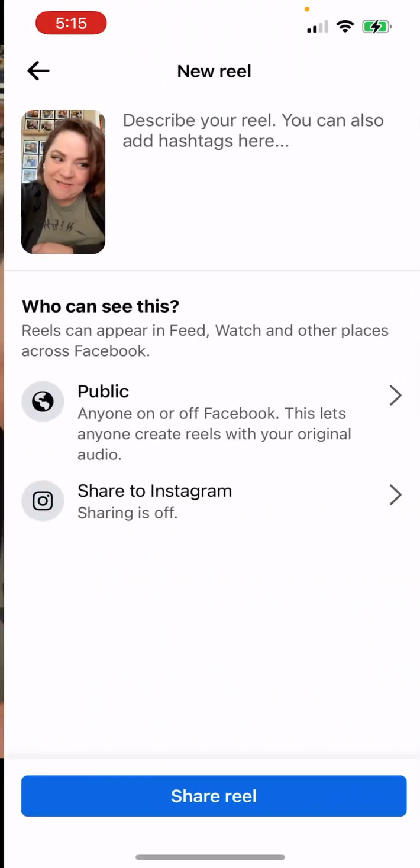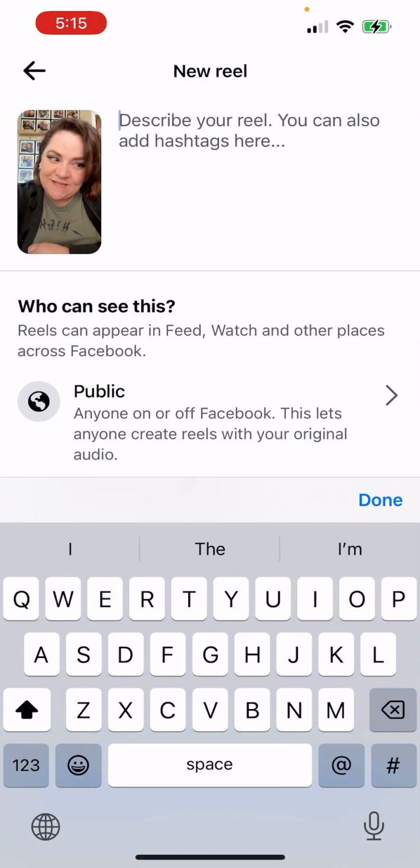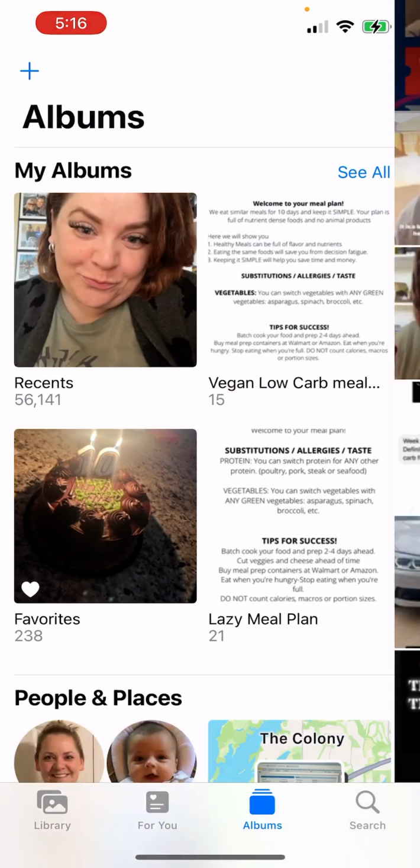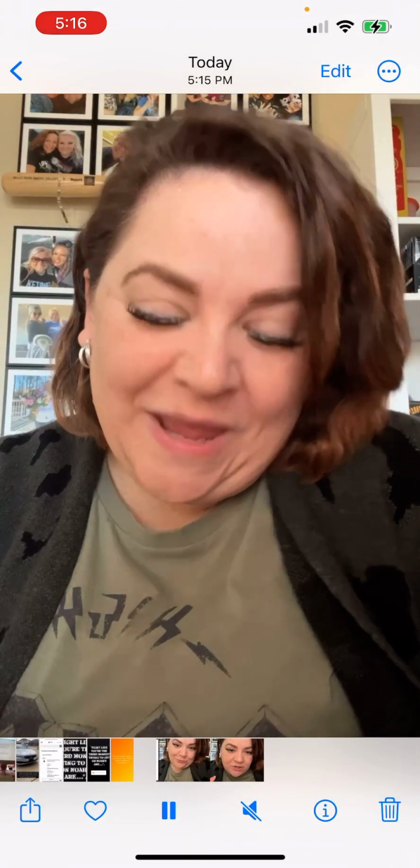So when you go to next, that's where you actually post. You're going to put your captions, your hashtags, all the things. Make sure this says public. You want to make sure it's public. And sharing to Instagram, I don't share to Instagram from Facebook. I only share from Instagram to Facebook. And then you press share, right? Well, because I downloaded it, now it's going to be here. And it's 1 minute, 7 seconds.